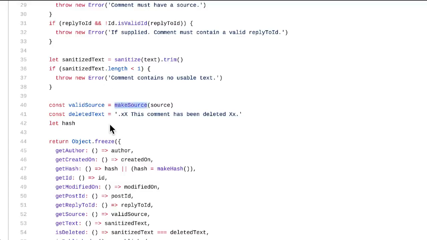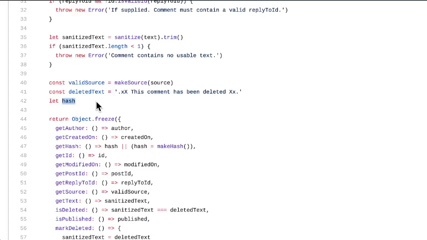For the source, we use a makeSource factory, and we consider source another entity of our application. It's a sub-entity of comment. And so this makeSource factory, similarly to the makeComment factory that we're inside of now, knows everything there is to know about making a valid source. So in here, you would expect to have all the similar kind of validation for the various properties of a source. Next, we set a constant for what we're going to use to mark a comment as deleted. So this is the deleted text that will appear when we need to soft delete a comment. And then we specify a hash attribute of our comment, which will populate a little later.